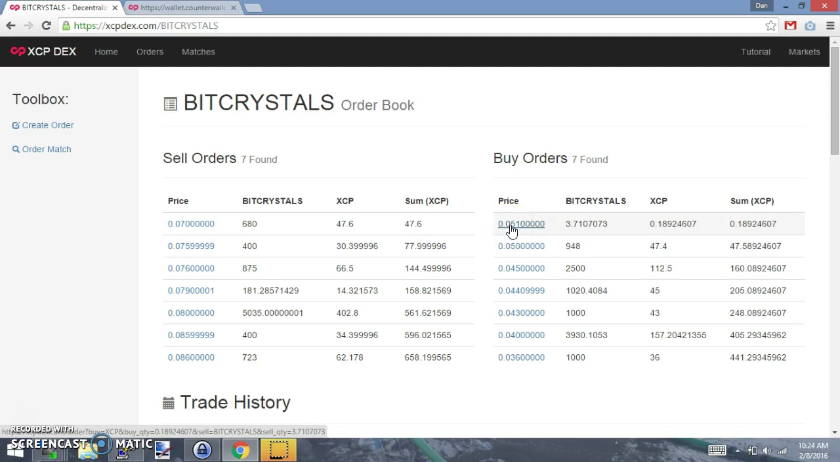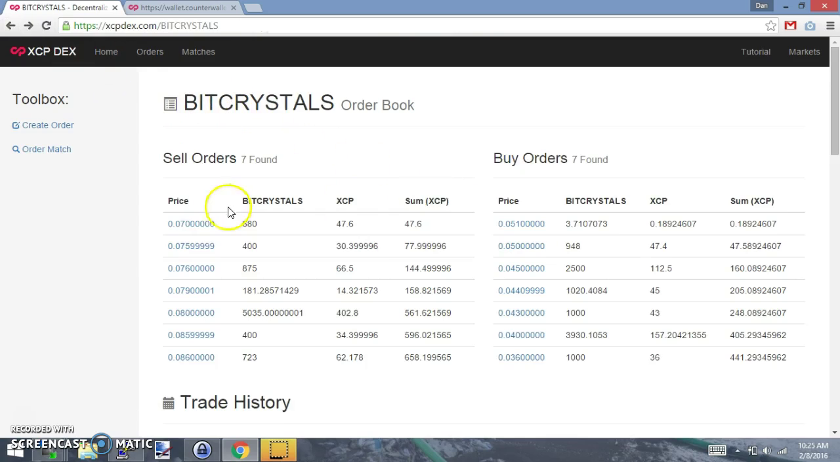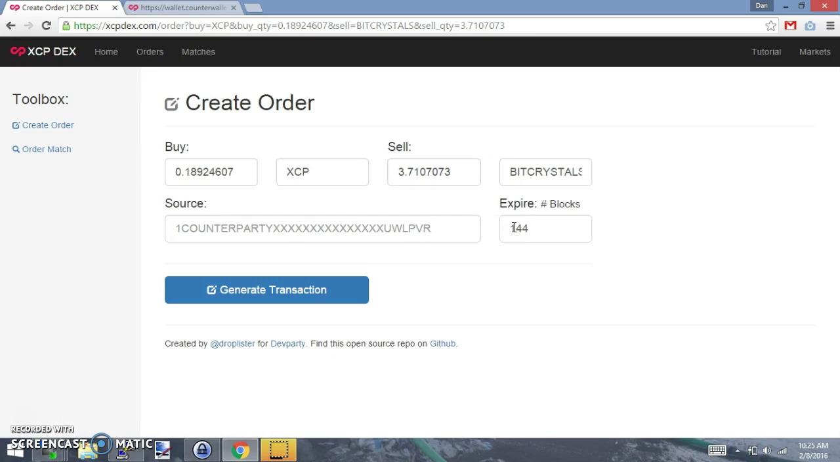And here's another little thing that I did: you can click on a price that you like. Obviously you should click on the top of the order book. You can't order down here without going through the order book. And this will pre-populate the create order form for you if you want.